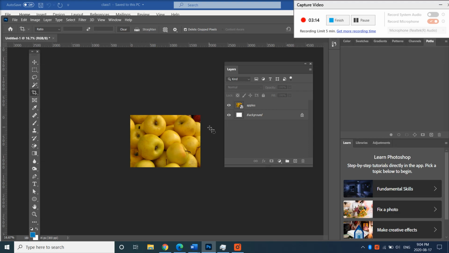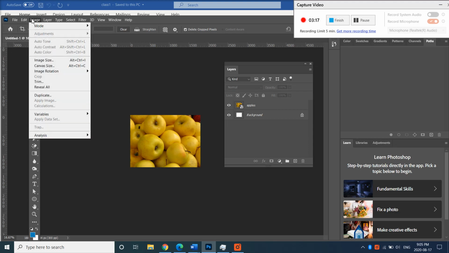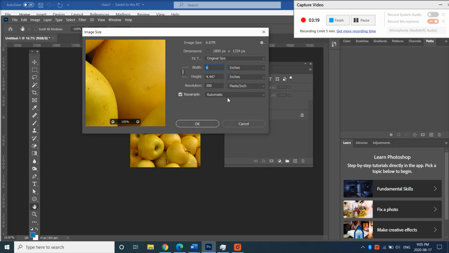Alright, so the next thing I want to look at is the pixels in my image. If you remember correctly, if you go to Image Size, it will tell you the resolution. The resolution is 300 pixels per inch. So it is pixels per inch. We all know what an inch is, right? But what is a pixel? Let's go take a look at that.